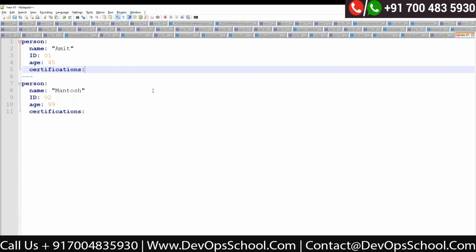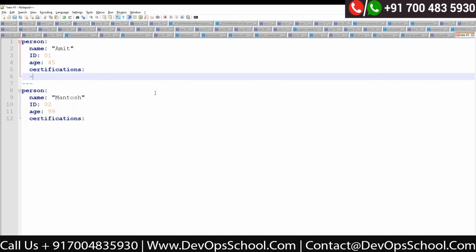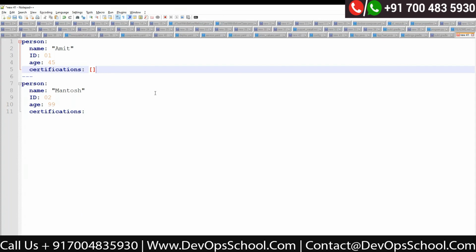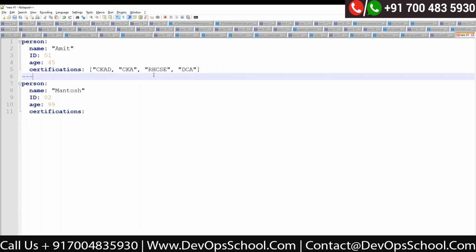Then there can be list data types. For example, certifications can have a list. Let's not type like this. Maybe I'll start with an easier way. CKAD, CKA, RHCSE, and let's say Docker Certified Associate. So these are the certificates which this person has. Now this is a list data type. Certification is a key and the data type is list. This is one of the ways to represent a data type.